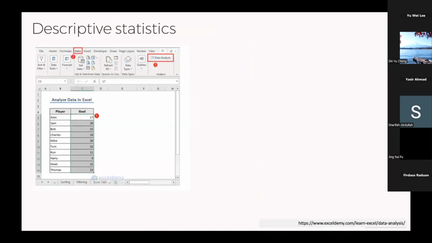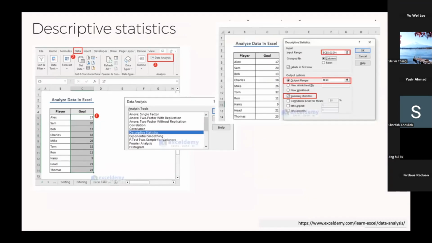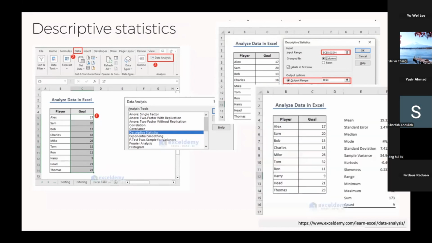But if you use the built-in tool, you select your data, go to Data Analysis, choose Descriptive Statistics, and then select your input range. The output range will be the cell where you want the output to appear. So this is the output. You get everything in just a few clicks, instead of needing to do it one by one.